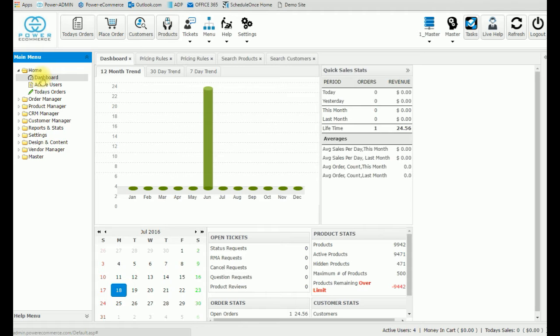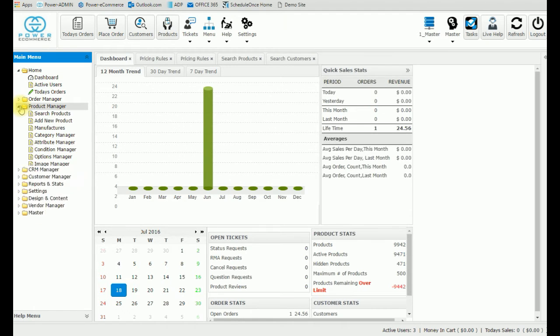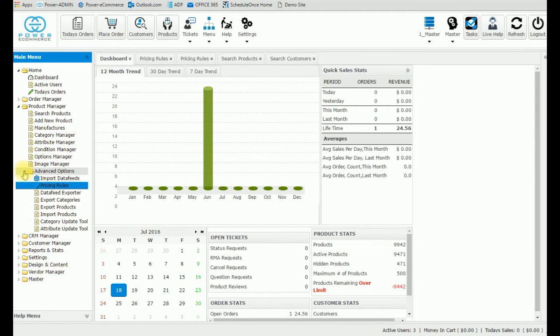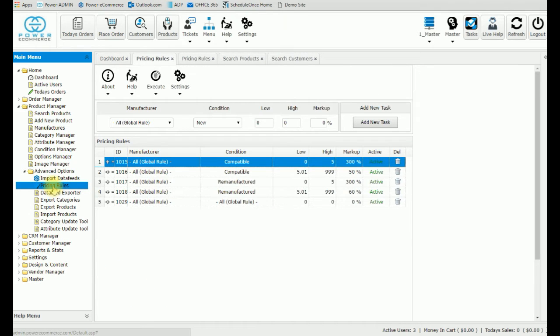One, you can export your database and work in Excel to manipulate your pricing and then upload that back into the website. Or you can simply use the pricing rules that are built within the admin system. The easiest way to set your pricing is to create a pricing rules set, which gives you a basis to start off from. You do this by clicking the arrow in front of Product Manager and then Advanced Options and double-clicking on Pricing Rules. We've already got some set up right here.